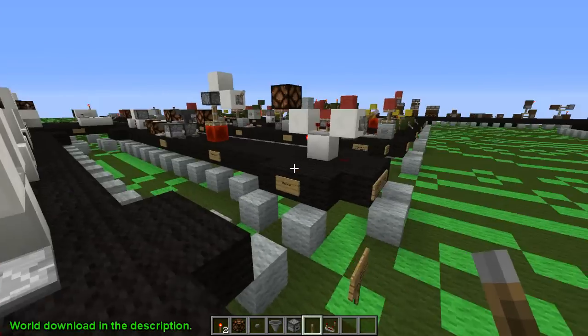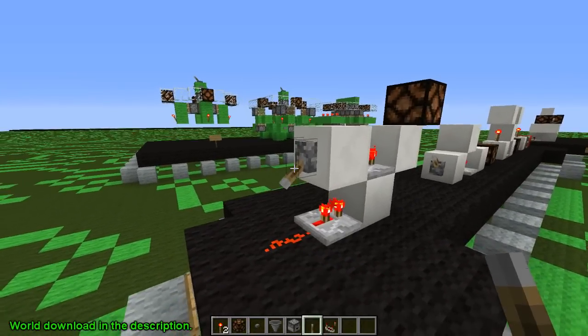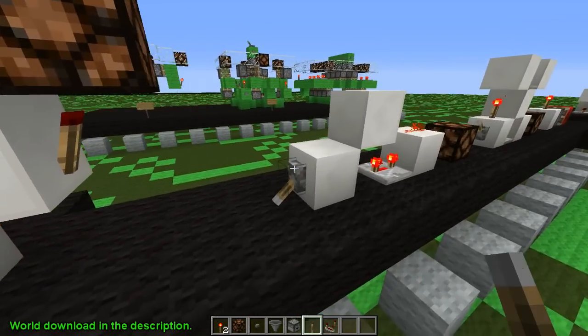Alright, guys, so you saw the rising edge. Now we're going to look at the falling edge. It's basically the opposite. When we trigger this, turn the power on, nothing happens. Turn the power off, that's when we get our pulse.